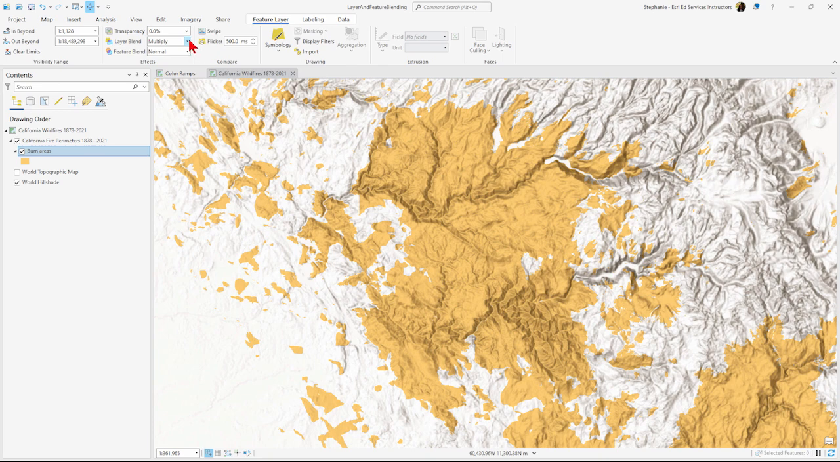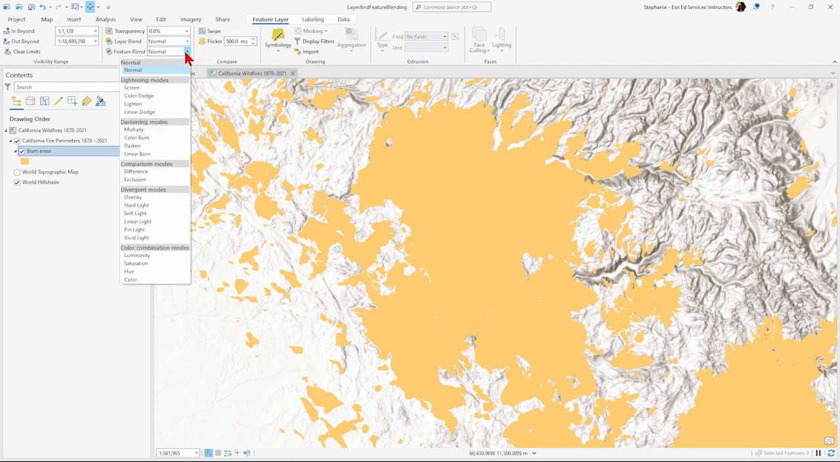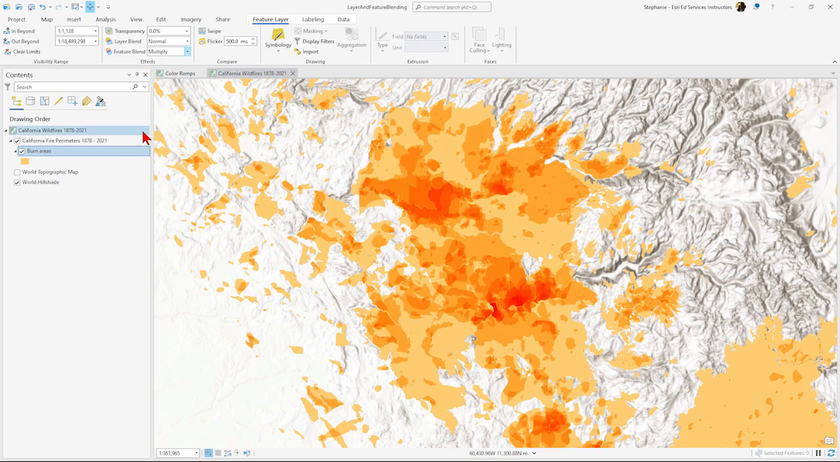Now let's remove the layer blending and focus on feature blending. Feature blending has the exact same modes that we find in layer blending. But with feature blending, it blends with the other features within that layer, which can be used to highlight the overlap in any layer. Again, depending on the colors of your layers and the blending modes you choose, the effects will vary.